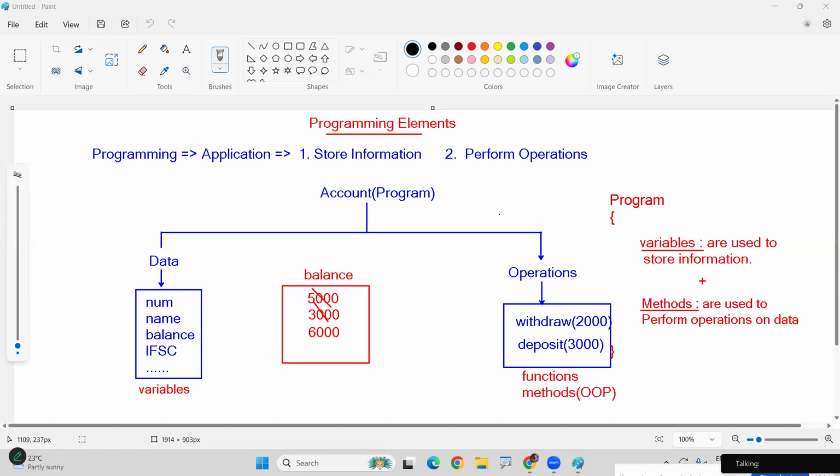Sir, we will learn logical programming now. Where do we use logical programming? Like if-else blocks, for loops, and operators, they will teach. And inside the program, we are writing two things only, variables and methods. But where do we use all the remaining things?